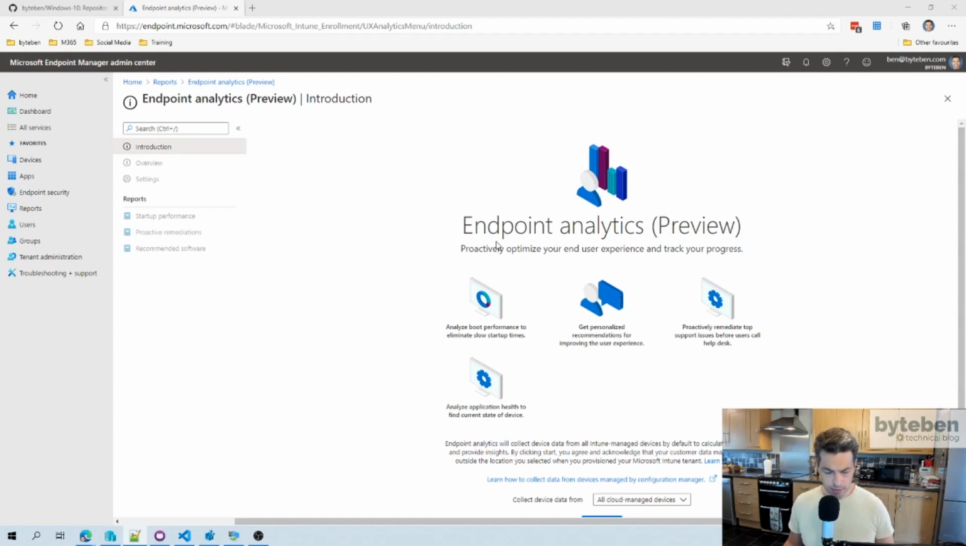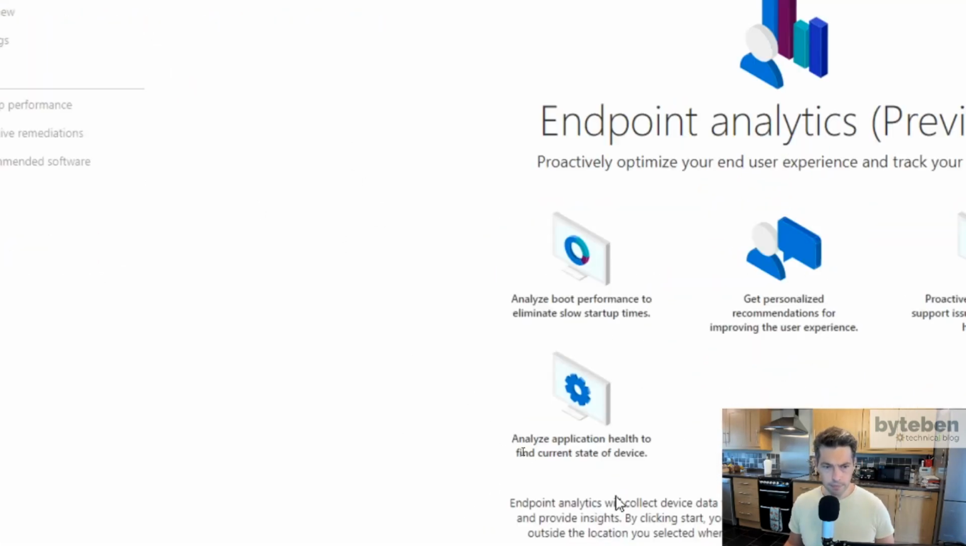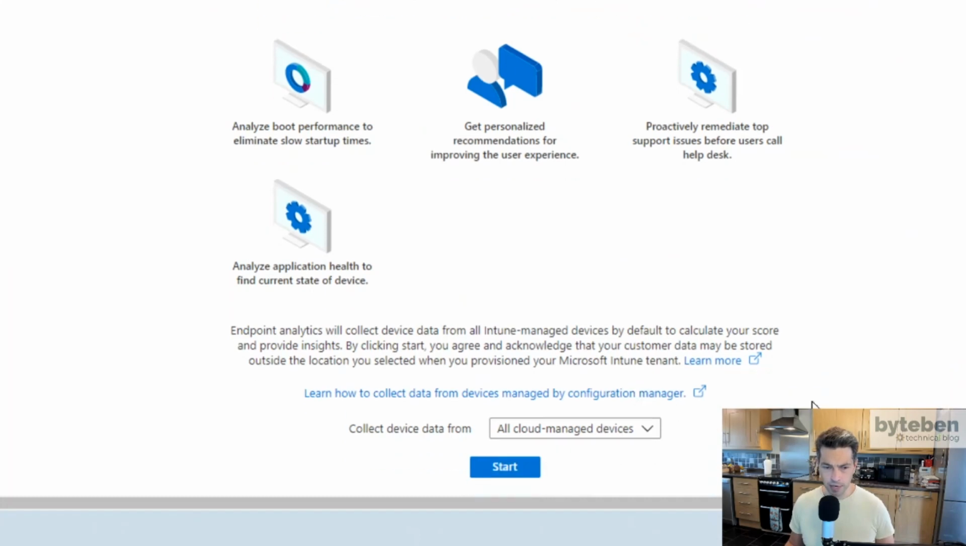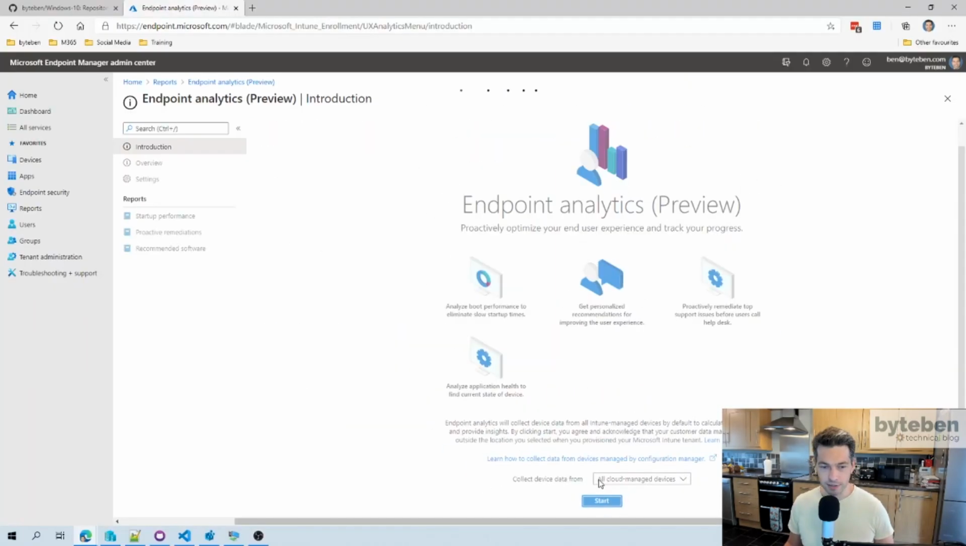Let's get started. So let's start an enrollment. On the landing page, if we scroll down, we can see the option. We'll pick the default: all of our cloud managed devices, so they're Azure AD joined, Intune enrolled, or hybrid Azure AD joined and Intune enrolled, co-managed devices. Break it down how you like. We're going to go with the default option, and we're going to say start.